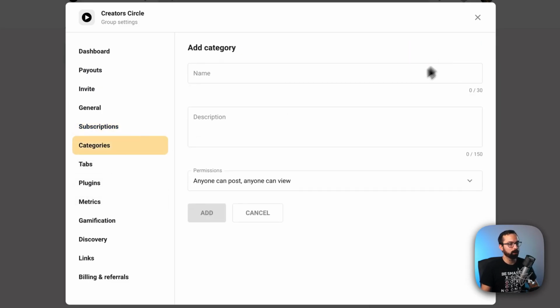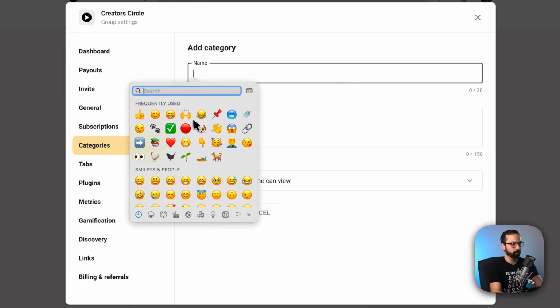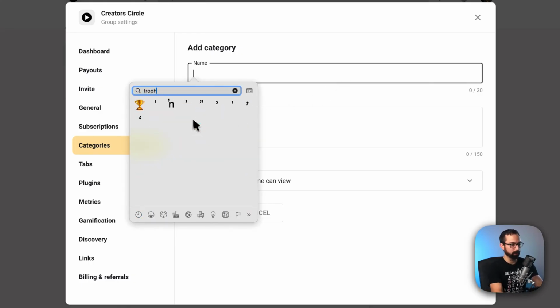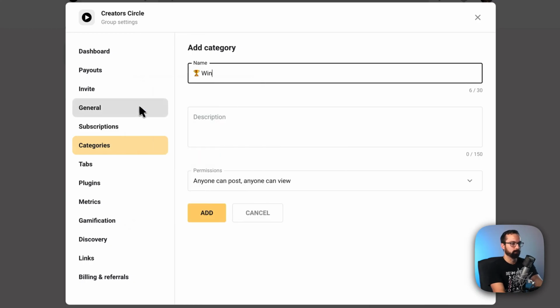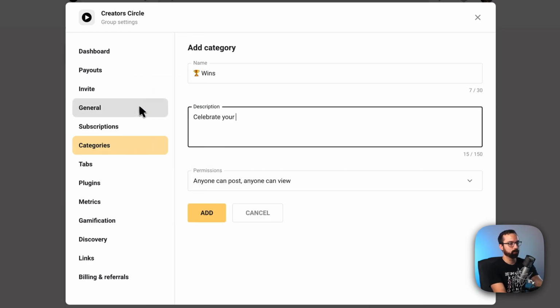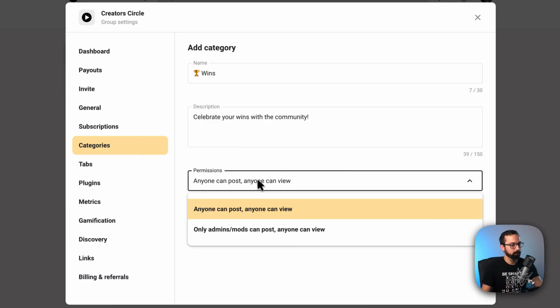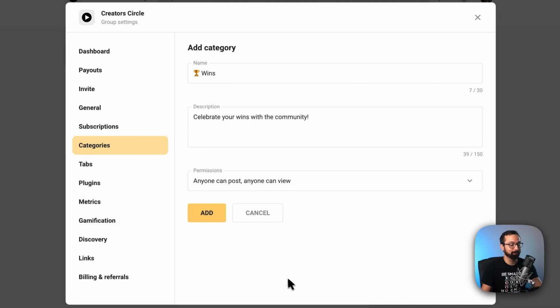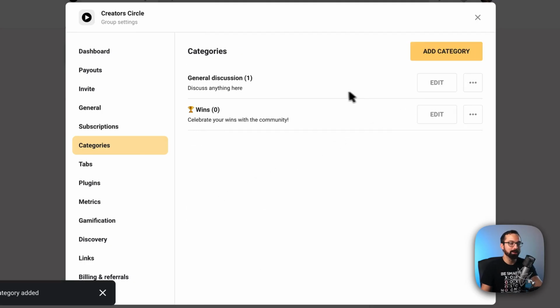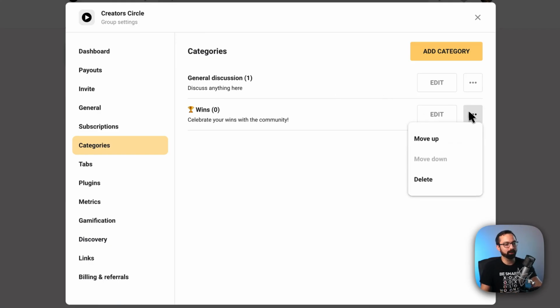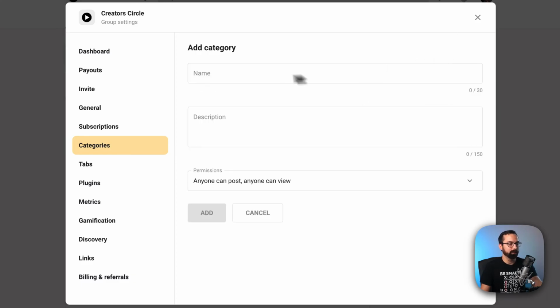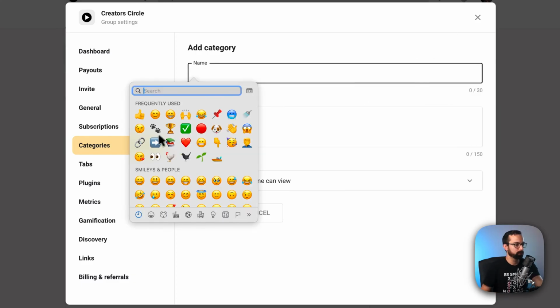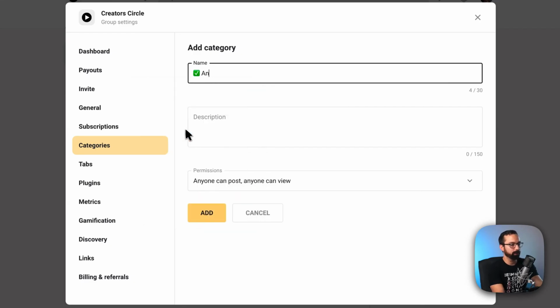You can have different categories. So maybe you want to celebrate wins. Who doesn't love wins? Trophy. Celebrate your wins with the community. And so you can select who can post: anyone can post, or only admins and mods can post. Super simple, no complicated things, which is both a plus and a minus. It just depends on how you look at it, because maybe you need some extra functionality or customization. It just depends.